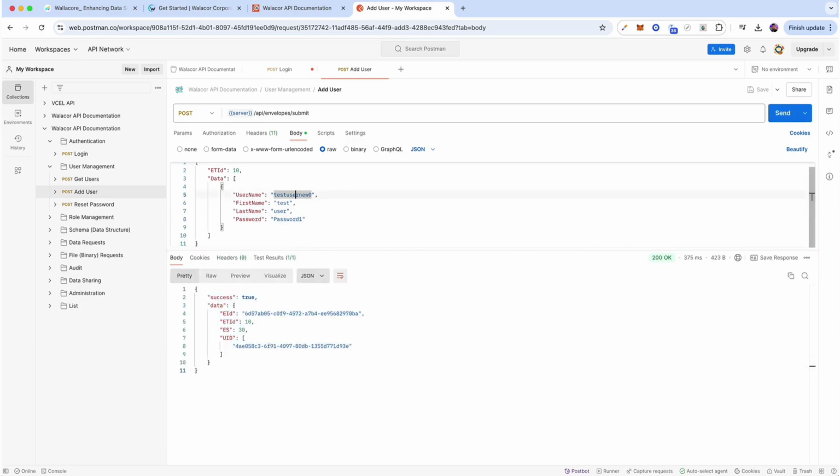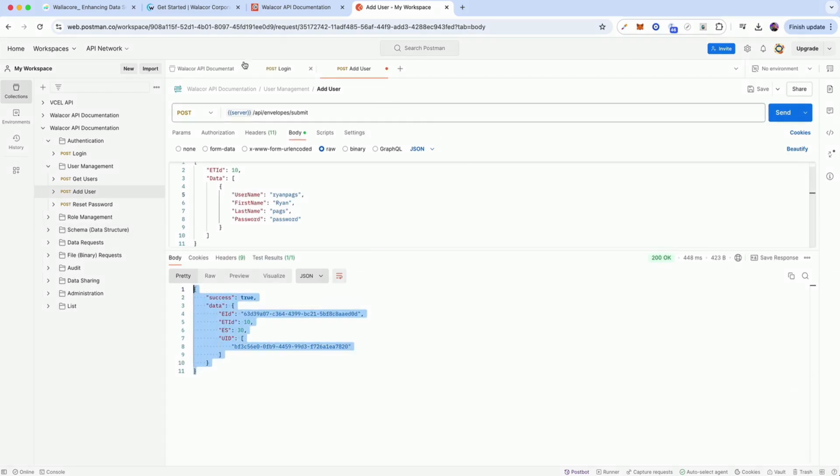If I wanted a username of Ryan Pags and first name Ryan, last name Pags, and maybe I can have a different password, but because I've been on the kick of having a simple password, I'll just keep it simple. And I can just interact with the data platform right here using Postman without having to go too far.